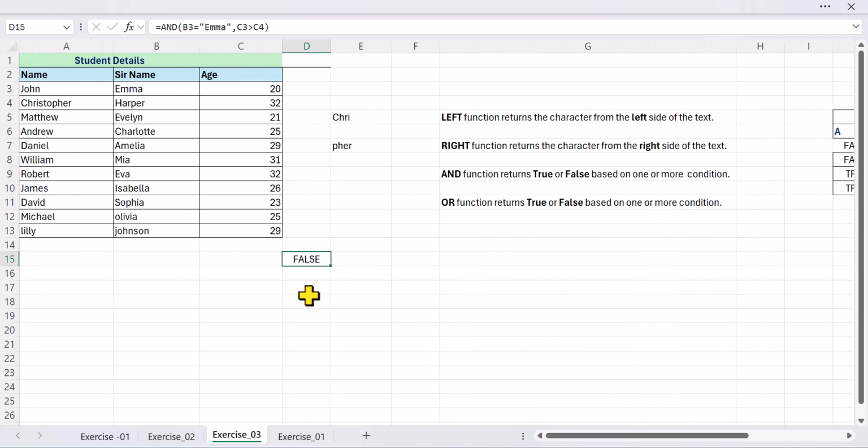Now let's look at the OR function. So here I am taking C8 is greater than C9. It is the first logic. And the second will be C5 is greater than C6, and close. Here it is also showing me false. Why is it showing me false? Because C8 is greater than C9, but it is not greater than C9. C8 is lesser than C9.